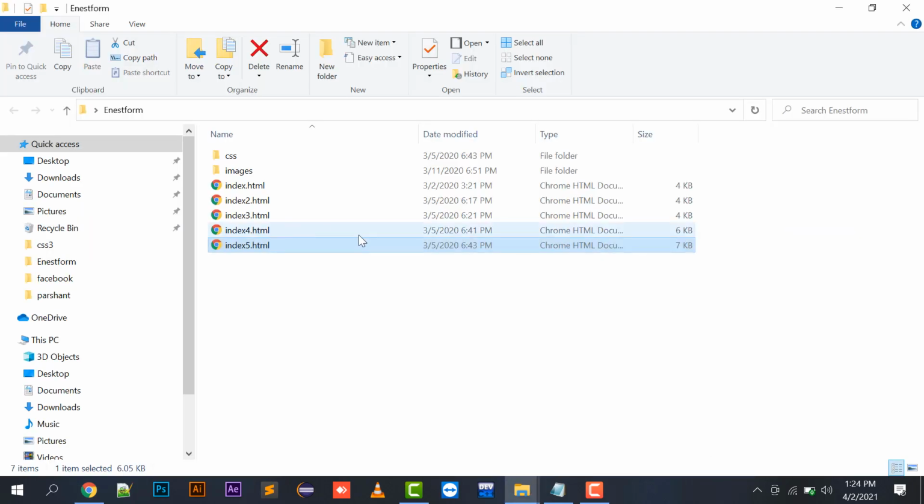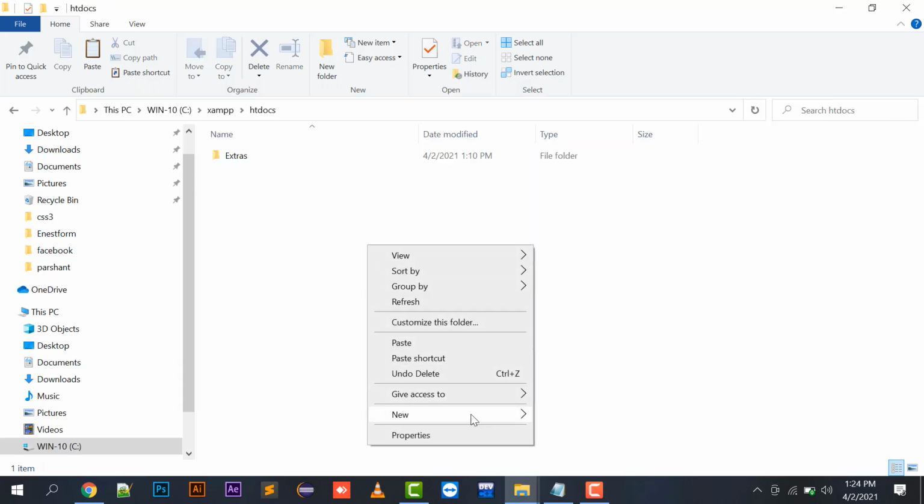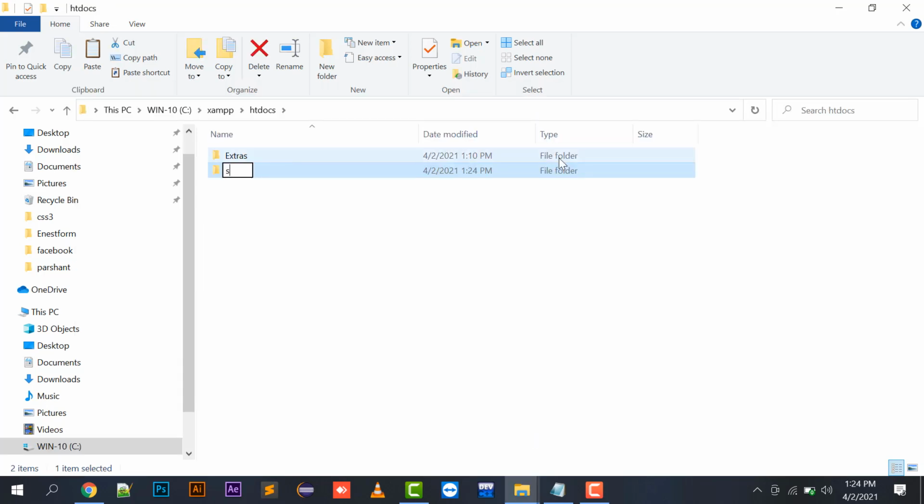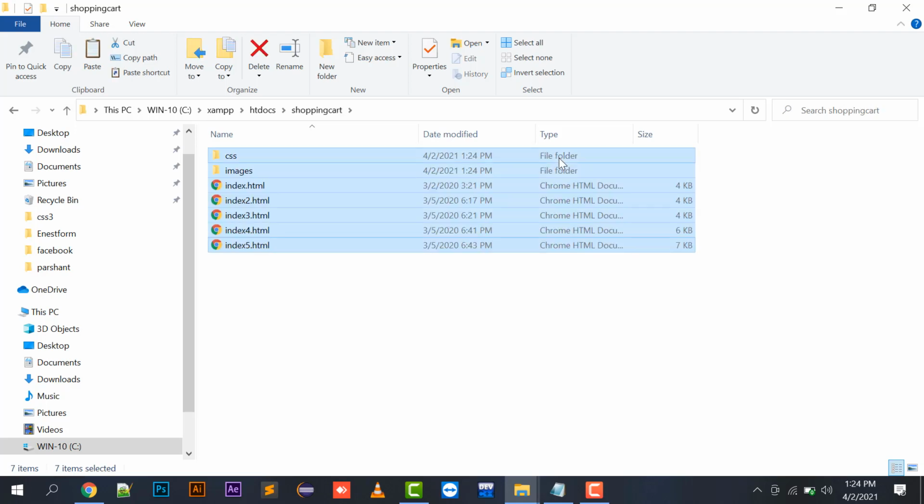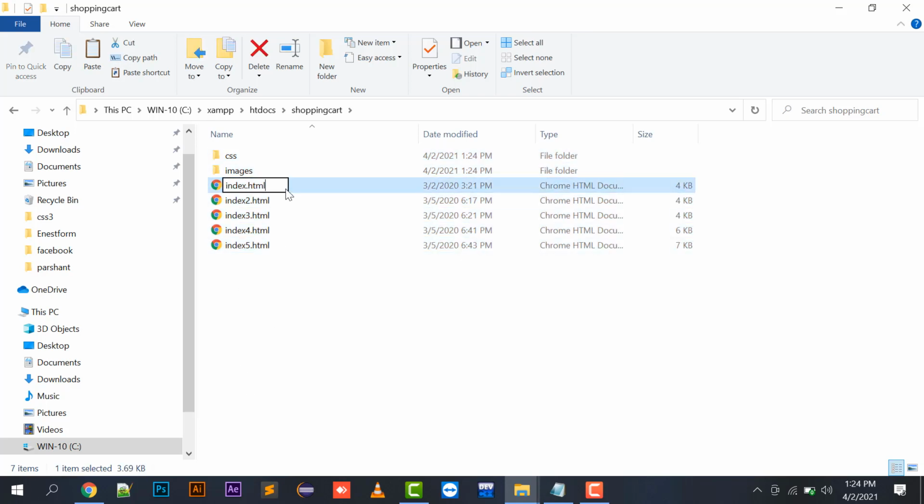So starting with the next part, what I'm going to do here is copy all these CSS, images and HTML files into my htdocs folder, and let's start by creating a folder named shoppingcart. Then I'm going to paste all these files over here. So this is my HTML file. I will convert these files to PHP. Converting means simply changing the extension to PHP, so all these files will be converted to PHP.